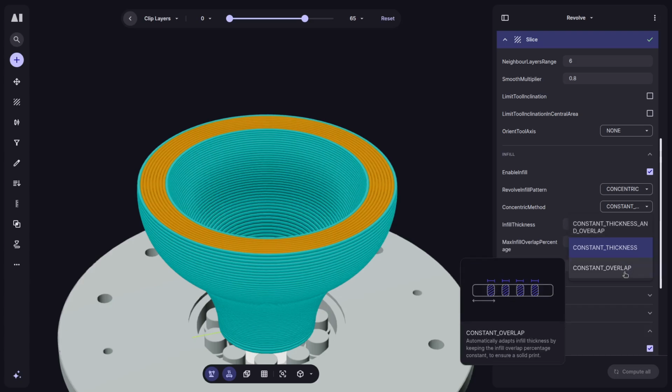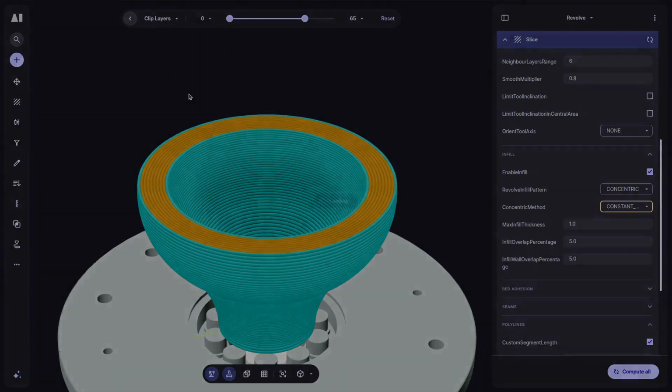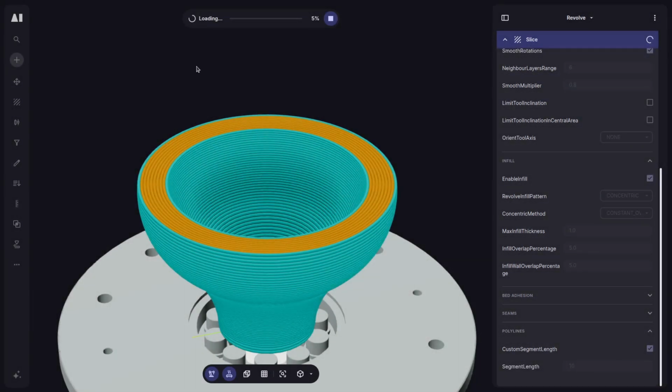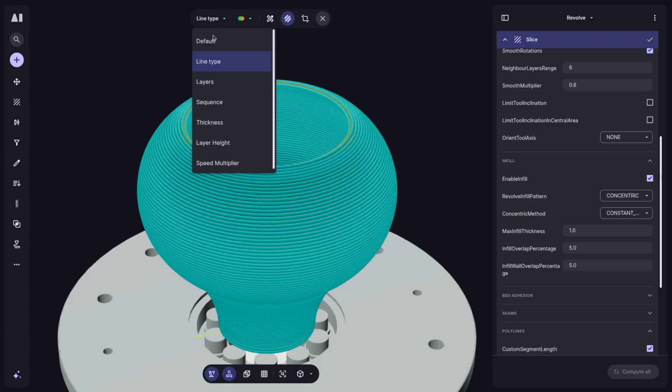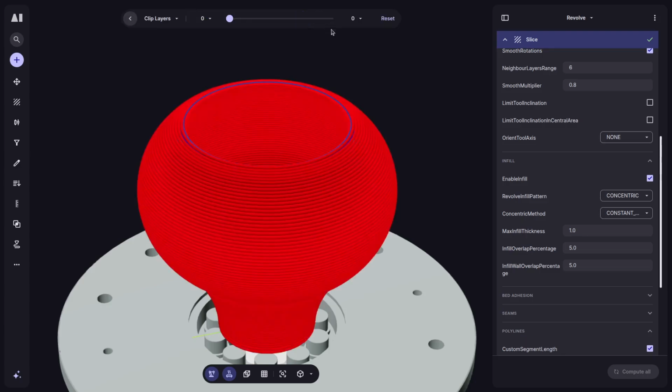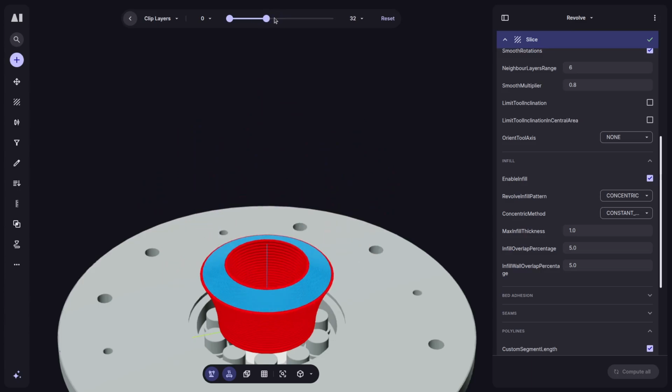Another approach is to use a constant overlap, where the thickness of the lines may change in order to ensure the 100% infill. An example for this. If we check now the line thickness, we may see that we have some variations that change in order to ensure the 100% infill.